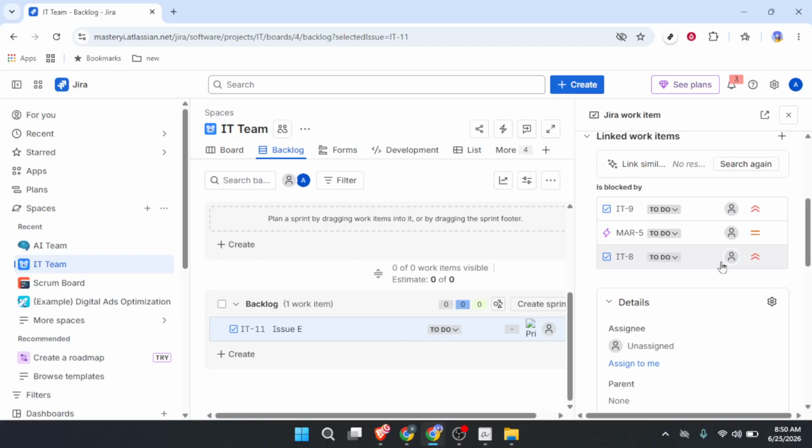Now your team can see exactly what is waiting on what. No more guesswork, no more asking around in stand-up meetings. The dependency is right there in the system. Once you start using this, you will find it much easier to spot bottlenecks and keep your workflow moving smoothly.